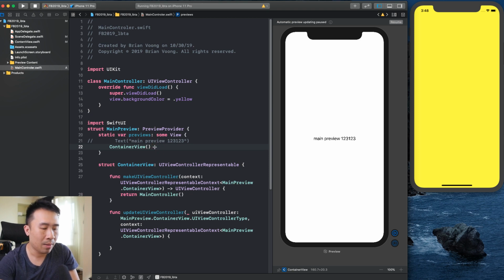And I'm going to hit Command Option P to resume the actual preview change.